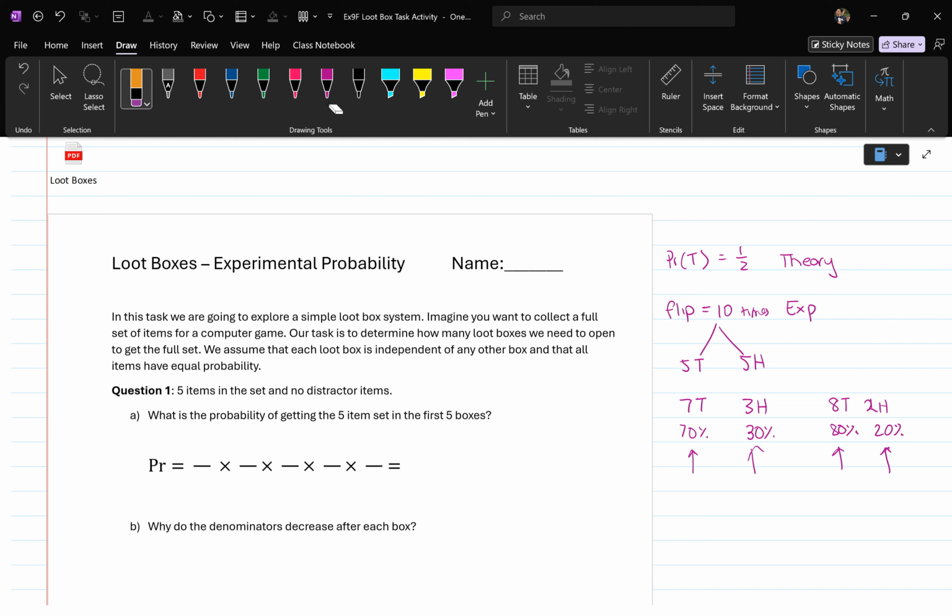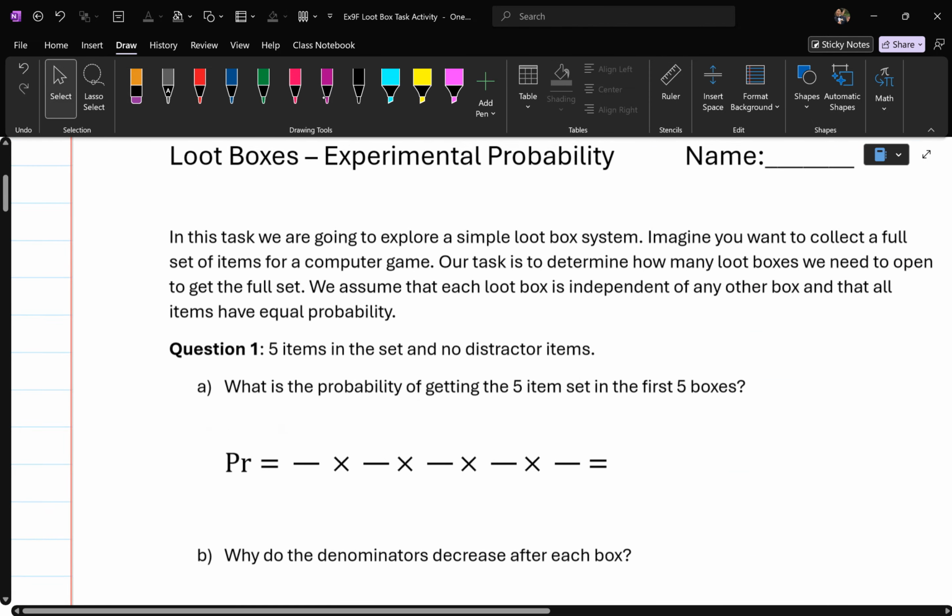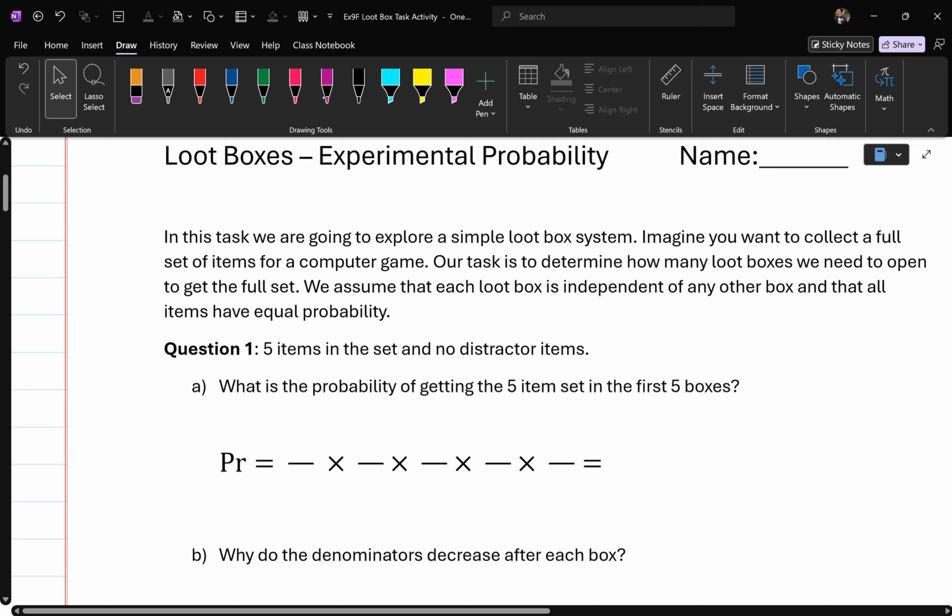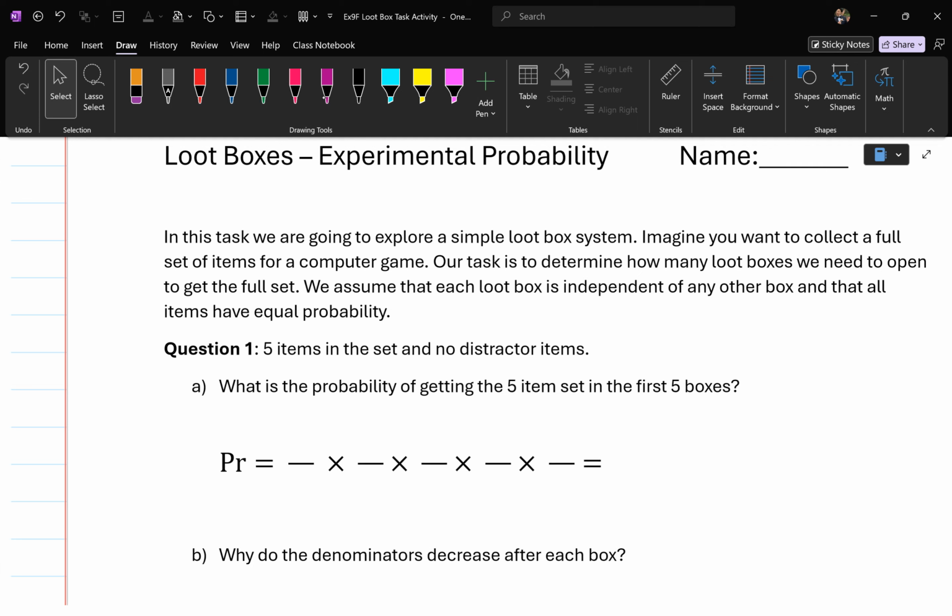So in this activity here, what are we doing? Well, we've got a task where you're imagining that you want to collect a set of items when you play a game. The task is to determine how many of these loot boxes, so when you grab these boxes, how many of them do we need to open to get the full set? So we assume that each loot box is independent of any other box. What that means is that when you open one, it doesn't affect the chances of the next one you open. And all of the boxes have an equal probability. So that's probably key for the first one.